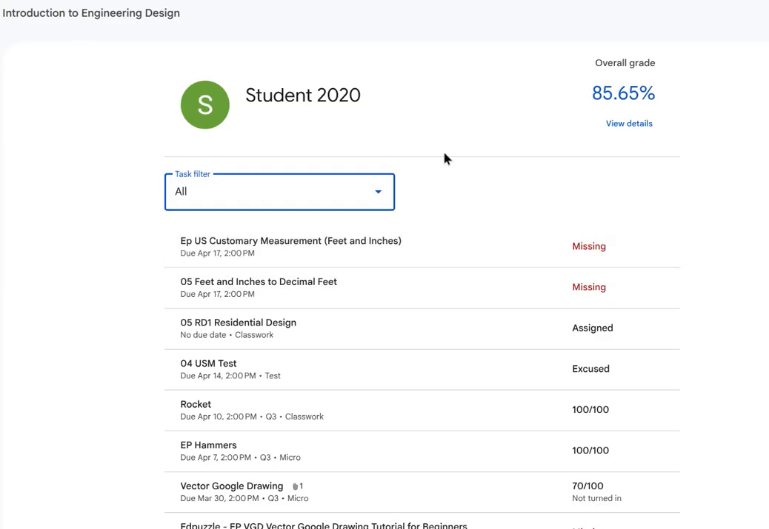I hope this gives you some helpful information about the Google Classroom from the student view.